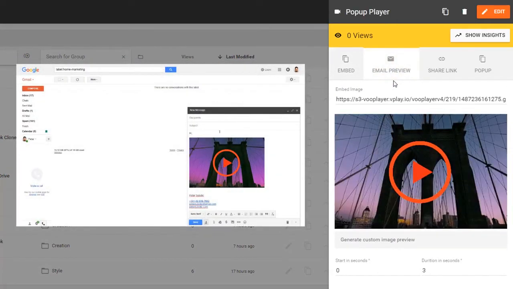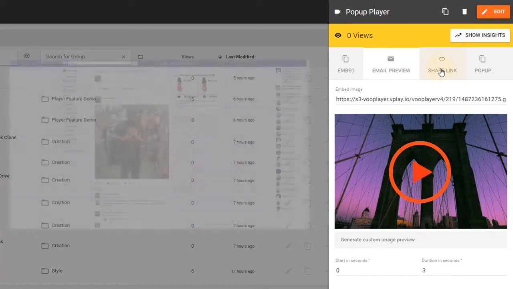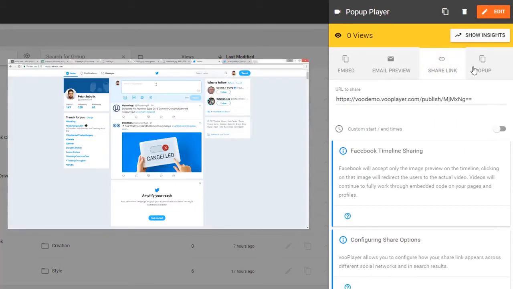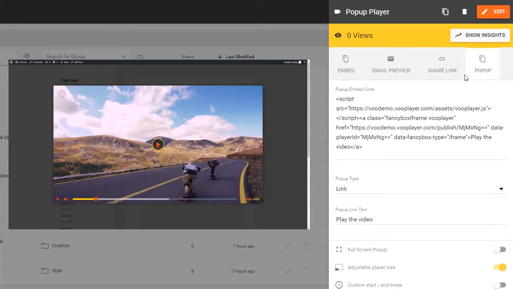The second one you see lets you generate an image that you can use to add to your email campaigns, which gets your people to click through from your email to your video content. This is the share link that you can use for different social networks online. And finally, we can also generate a pop-up code that allows your video to be played in a pop-up modal window.